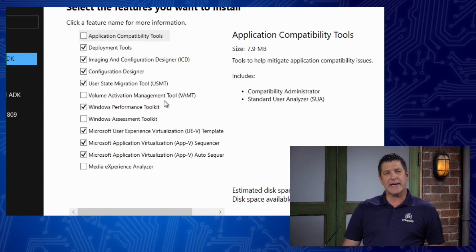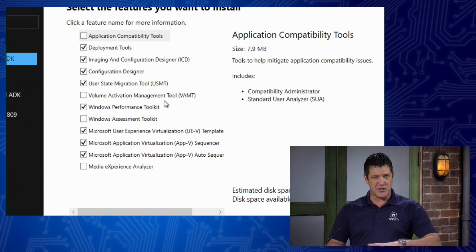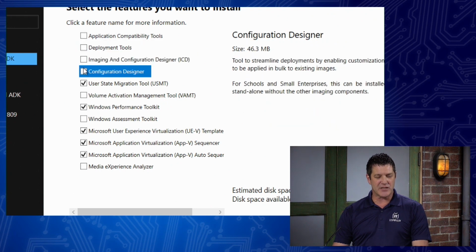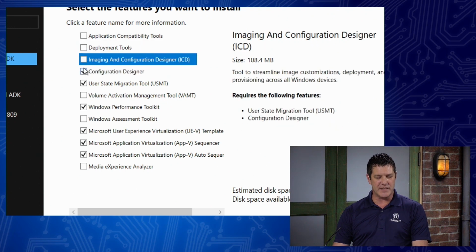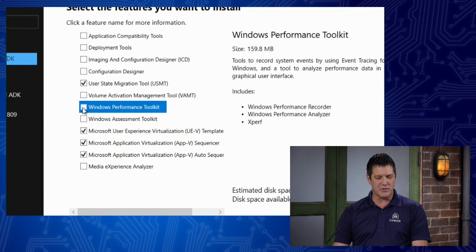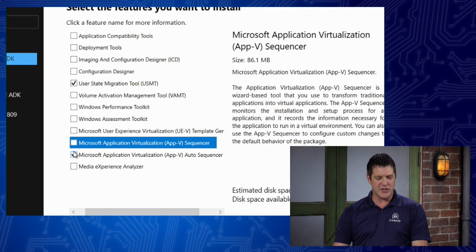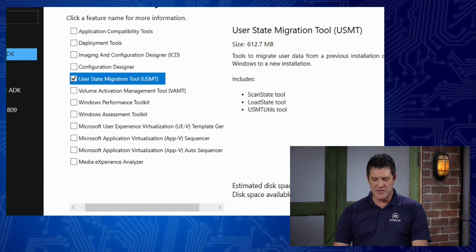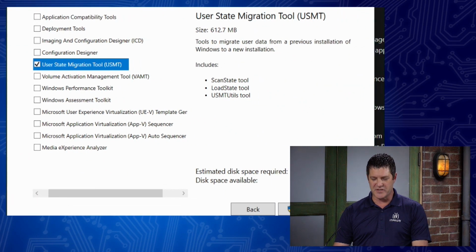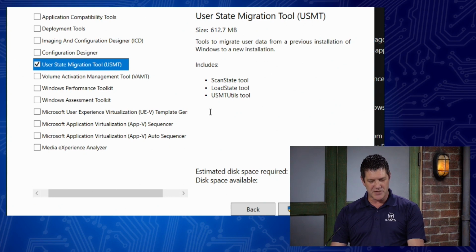And again, the ADK is a toolkit, right? It's a suite of utilities, not just a single tool. And you can see there are several. What you would do is just check and uncheck the ones that you want to install. If all I need is the user state migration tool, then I can come in here and uncheck the rest of these. And the USMT is really small, right? It's 612 megabytes in size, and I could go ahead and choose to install that.